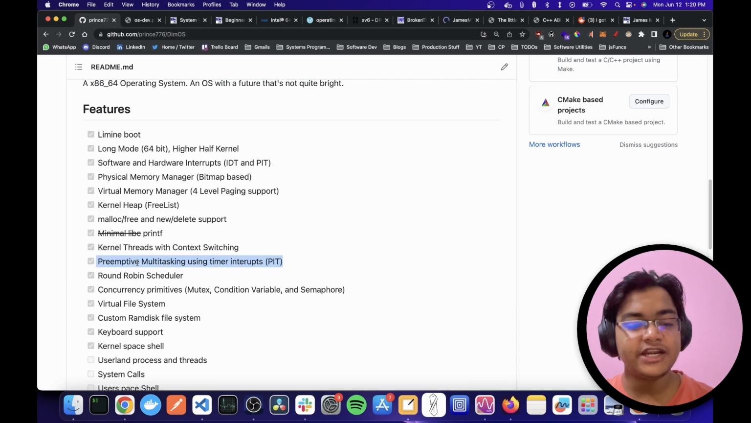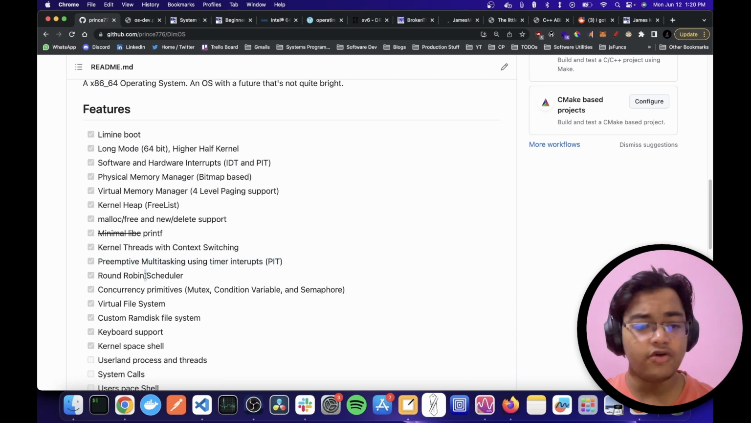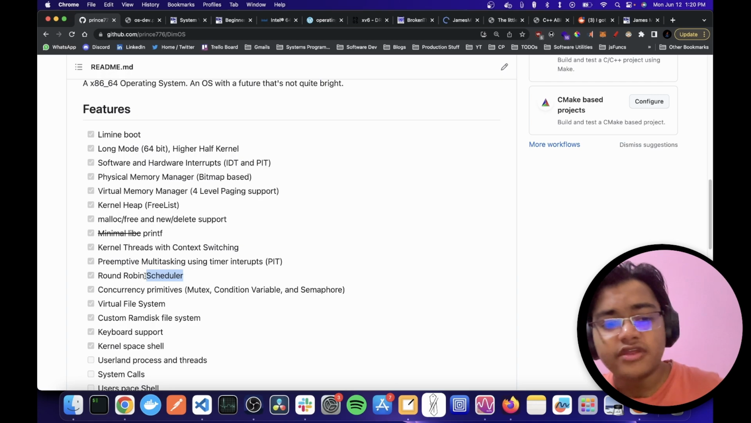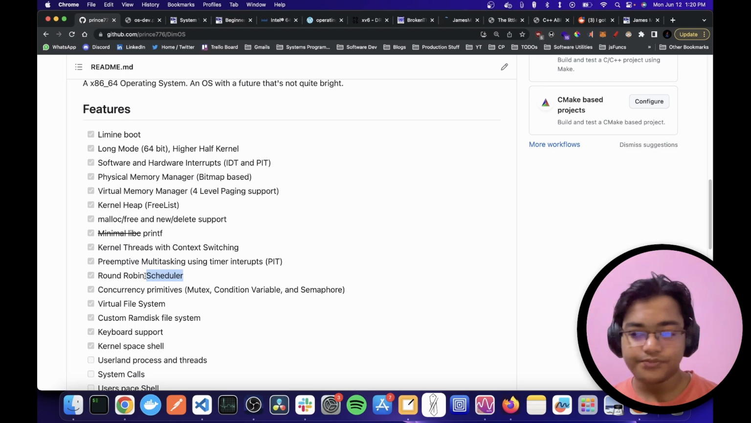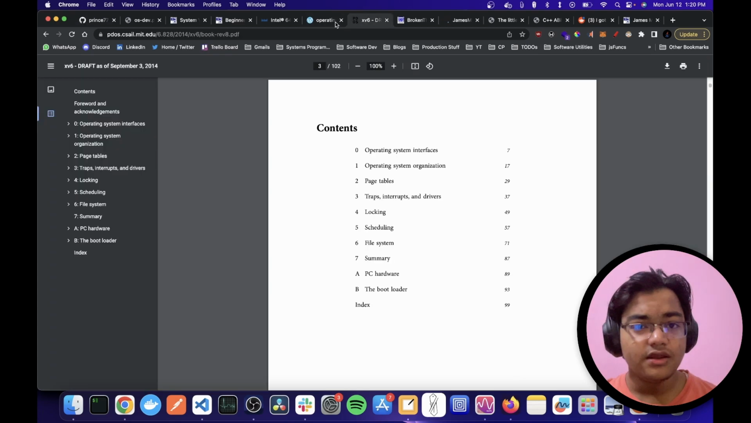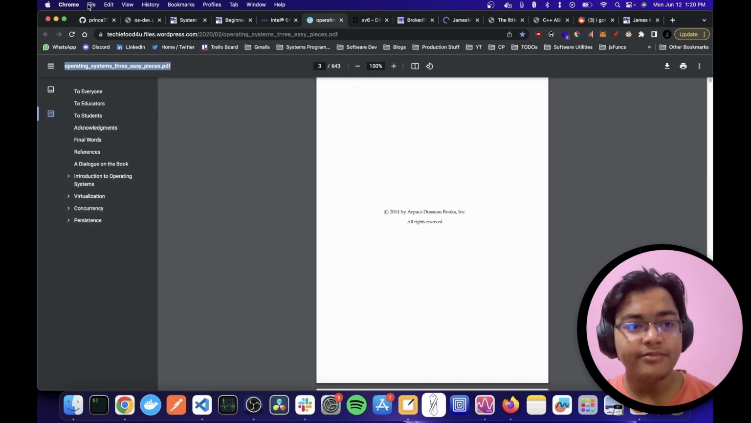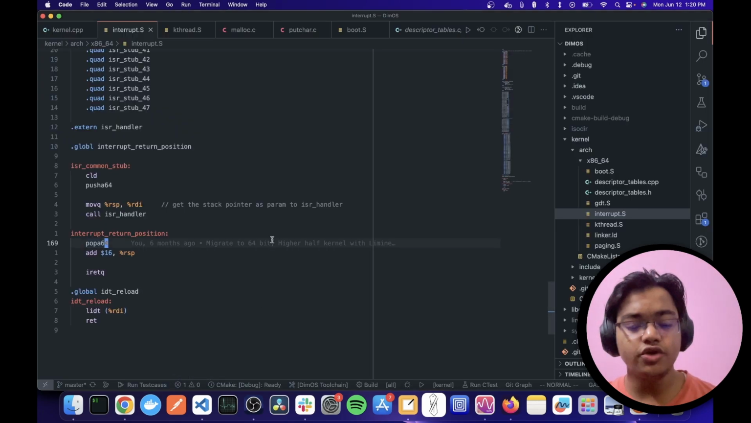So yeah, there's preemptive multitasking with a round robin scheduler. Now this is concurrency. Although this is a single core, there is concurrency. So we need concurrency primitives like mutex, condition variable, and semaphores. Again, this book, I read from this and implemented it. So let me show you my primitives.